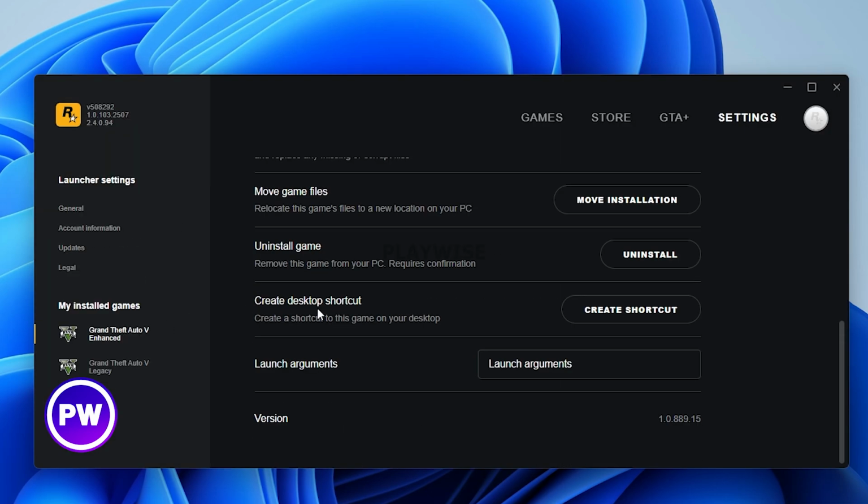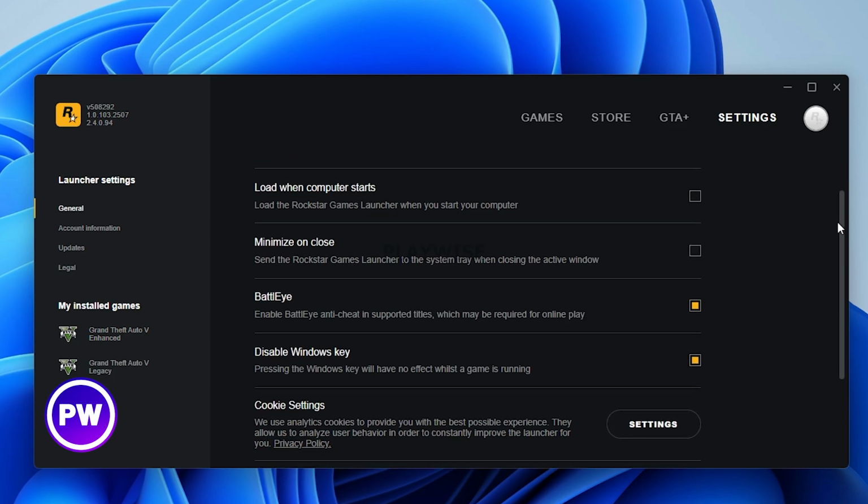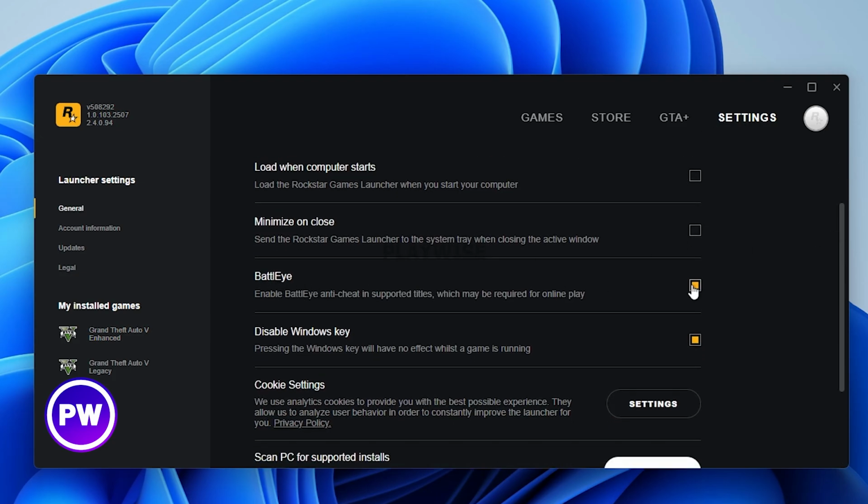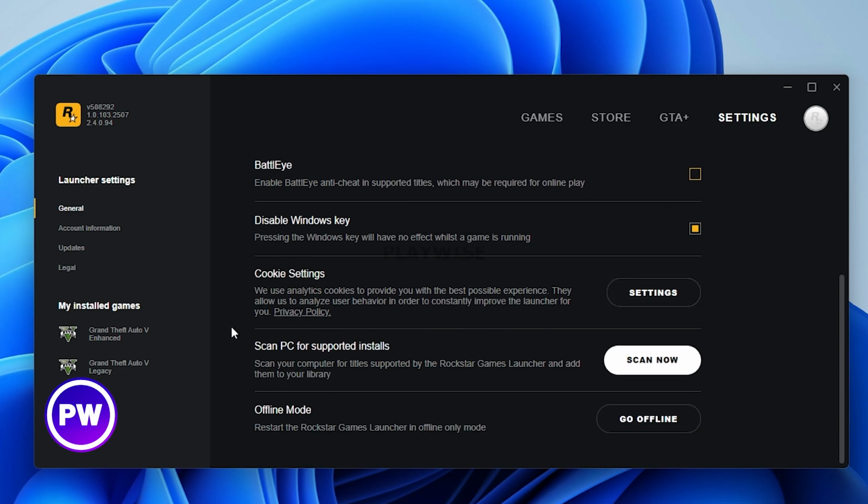The second thing you can try is to go to the Rockstar Launcher, click on Settings, click on GTA 5, scroll down, go to the Launch Arguments, and make sure to type No Battle Eye. And then try to launch the game again. Now if that didn't work, what you can try and do is click on settings again, then scroll, and you're going to disable BattleEye right here. Disable it like this, and then try and start the game again.